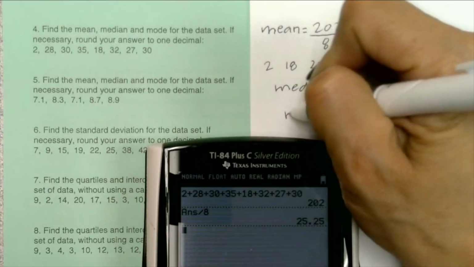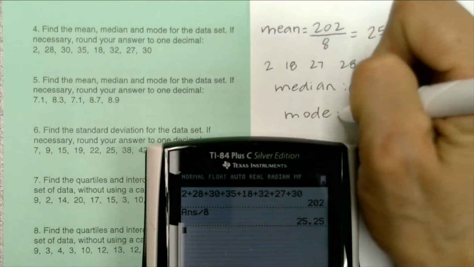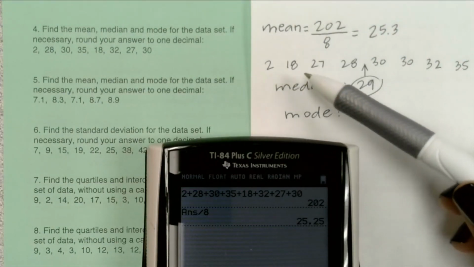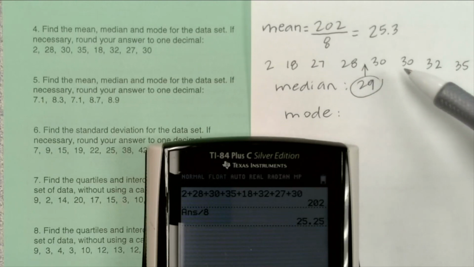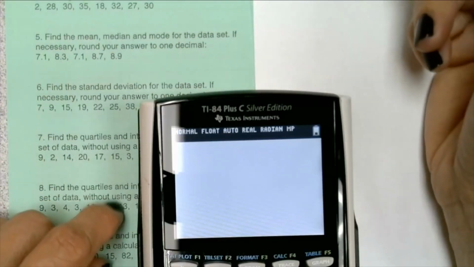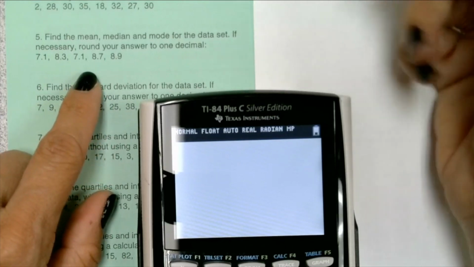The mode is the value that shows up the most. So you can see the only value that shows up more than once is 30. So your mode is going to be 30. We're going to do the same thing for problem number 5.